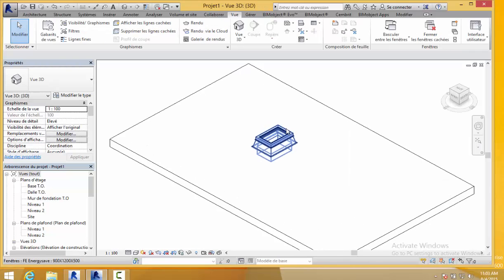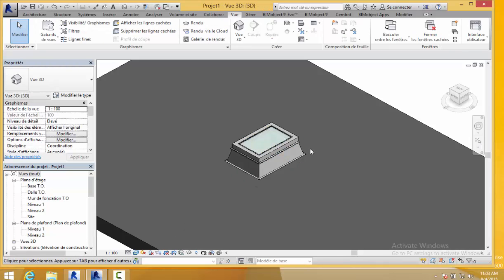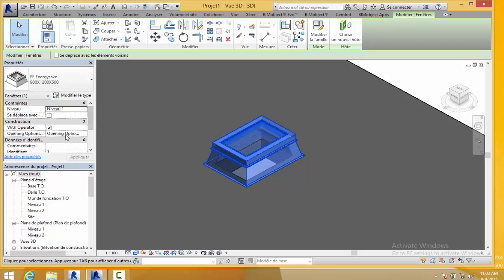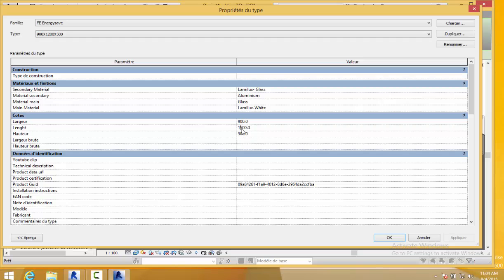You can see now this window for flat roof in three dimensions. And here now with some textures showing the different materials. Here on the left, you can choose between three different opening options.